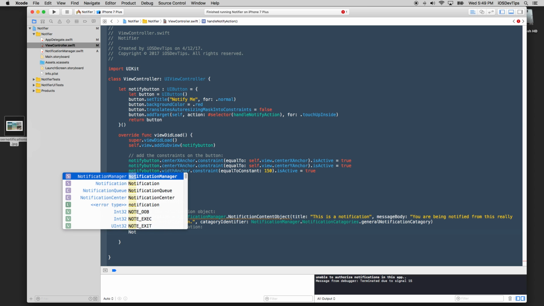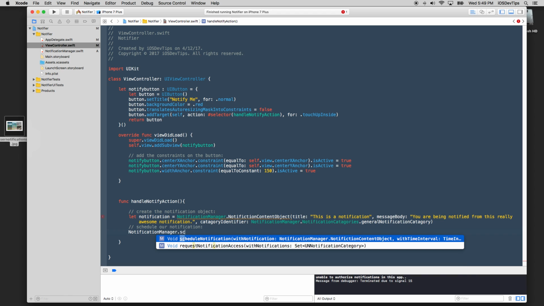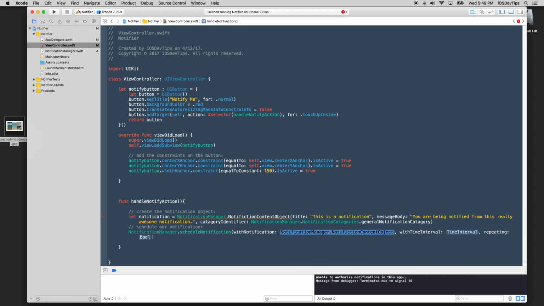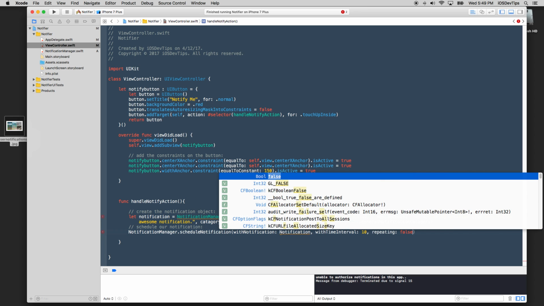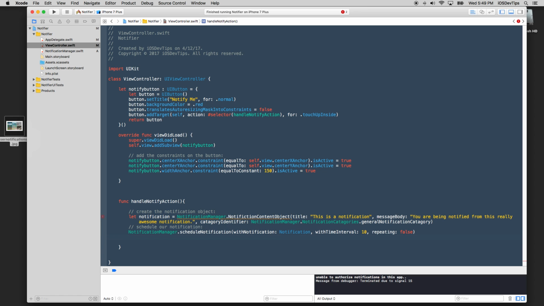Now, we can schedule our notification. So we can say notification manager, schedule notification, and our notification that we're creating up above. And with some interval, let's put 10 seconds for now. And we'll say we don't want to repeat. And that's really all there is to it. But we are complaining. Check this out. This general notification category, what is it? We don't know, right?